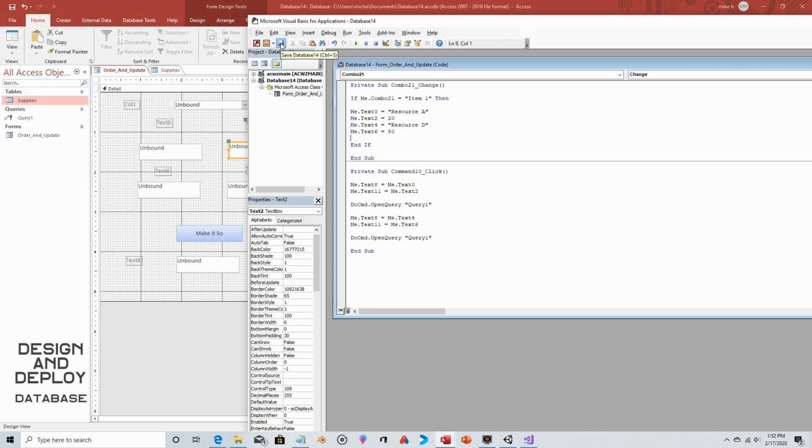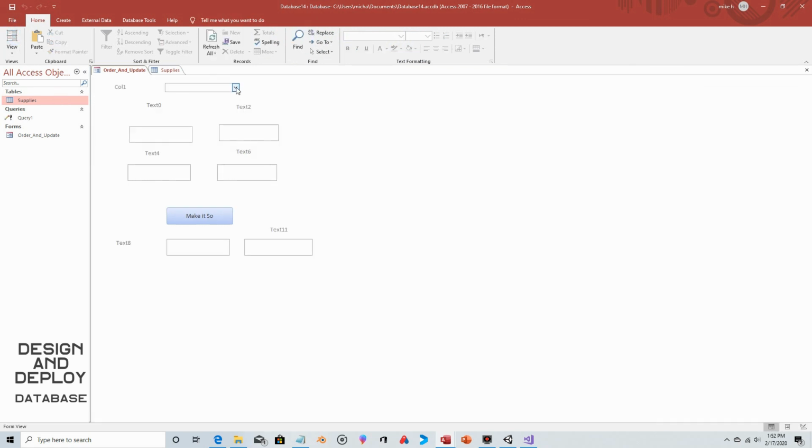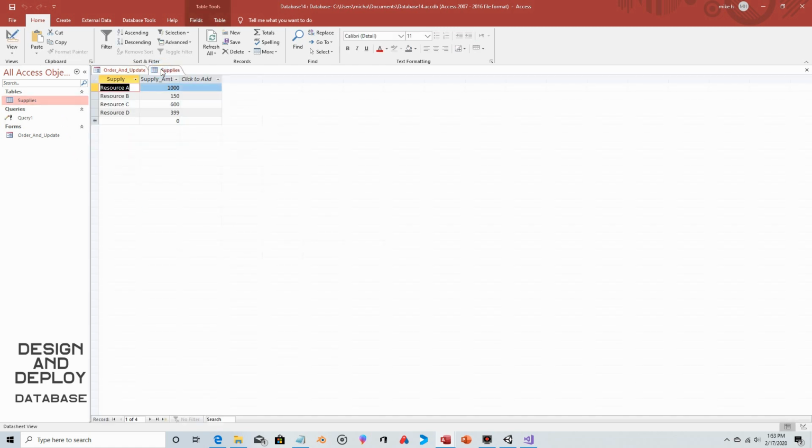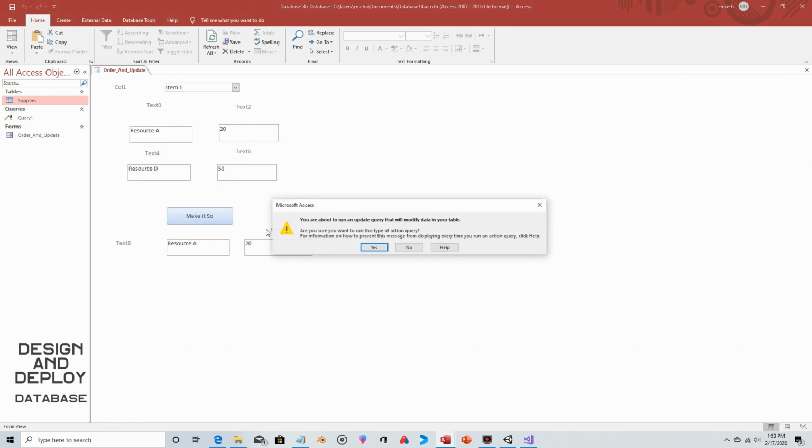So let's test to see if these do indeed change value when we make a selection. So we've saved our code, save our form, go back to view, item 1, and sure enough, now that these are populated, this should work. So let's just check the values. So the current values are 1,000 and 399. So we run it. One row is being changed.